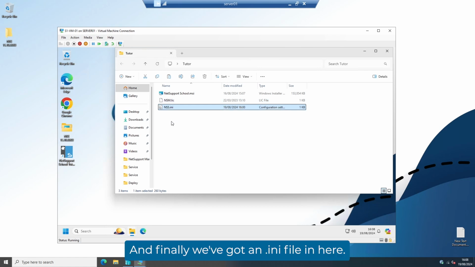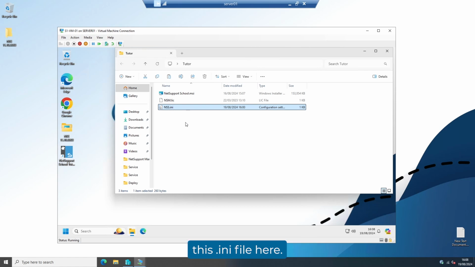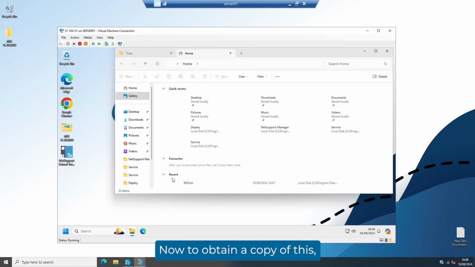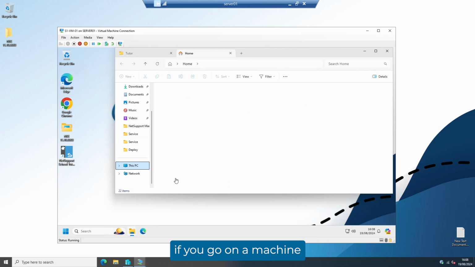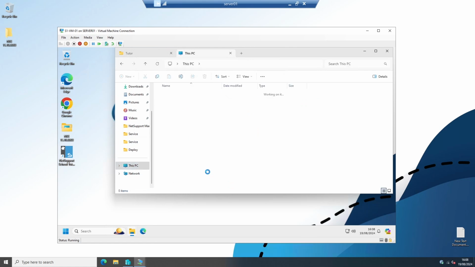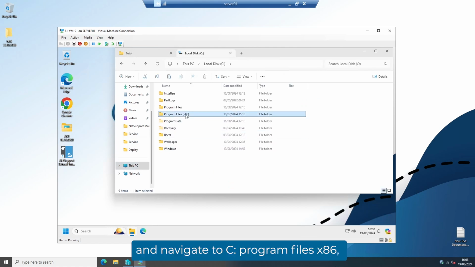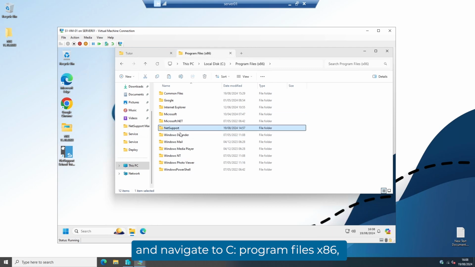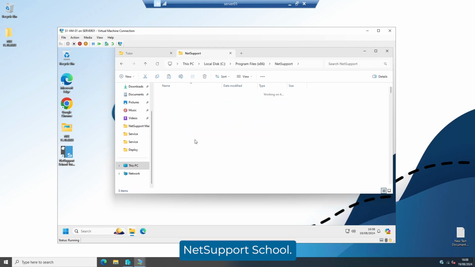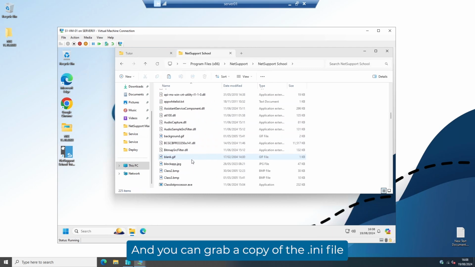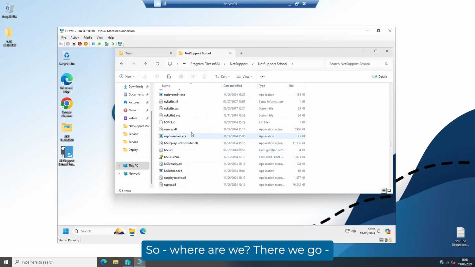And finally, we've got an ini file in here. Because this is an automated deployment, you're obviously not going to have the option to select which components you want to install. So that is done by the use of this ini file here. Now, to obtain a copy of this, if you go on a machine with the software installed and navigate to C, Program Files x86, NetSupport, NetSupport School, you can grab a copy of the ini file from this folder here.